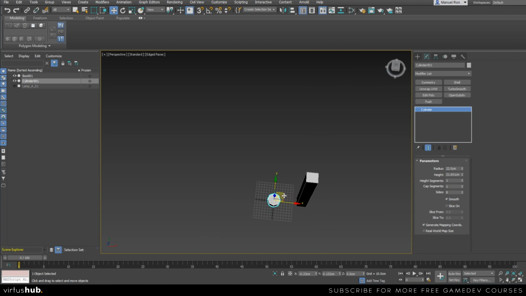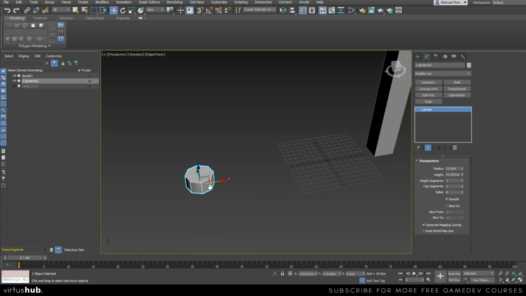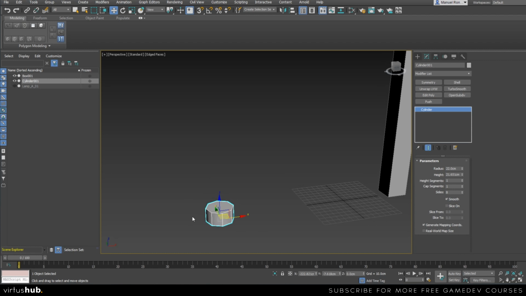So let's say you created your cylinder around here. You can always bring it to the center by using the coordinates.